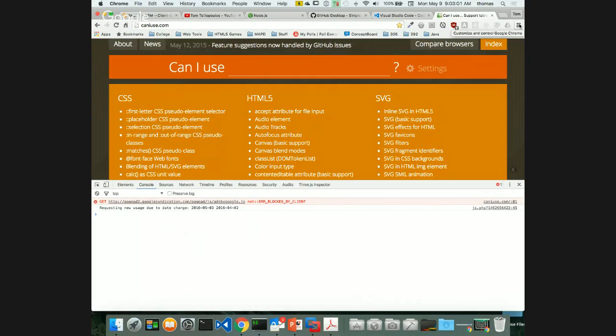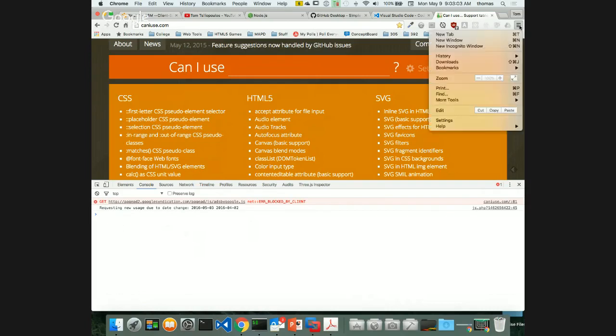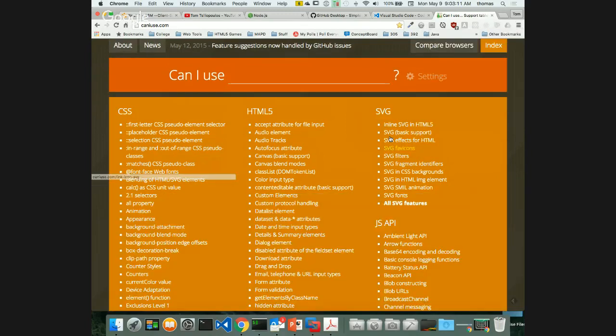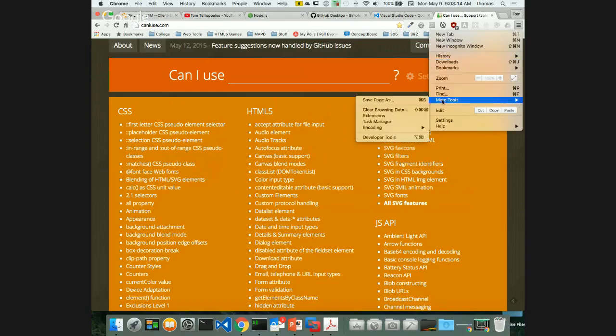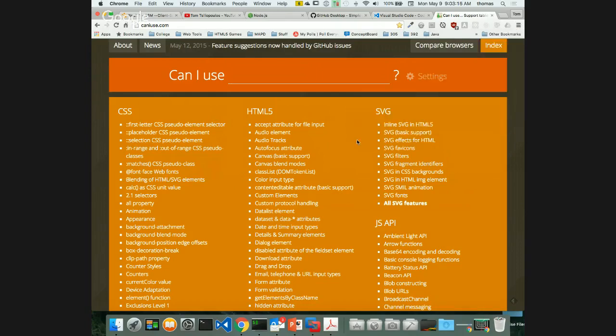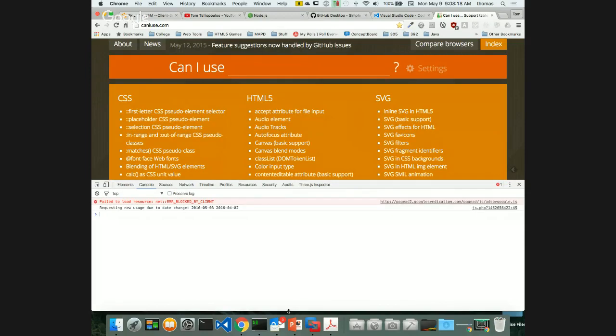It's called other things too. If you click on this thing, the hamburger, you can always go to More Tools, and you can go to Developer Tools in here on Chrome. You can do that. And if you click on Developer Tools, it'll take you back into that same place where I had the console, right? That's another way to do it.